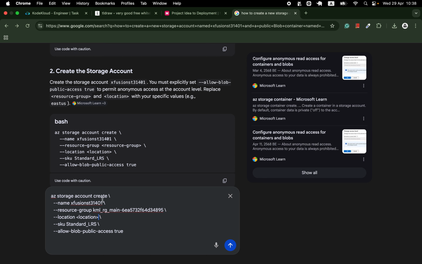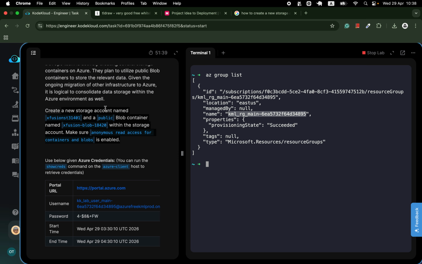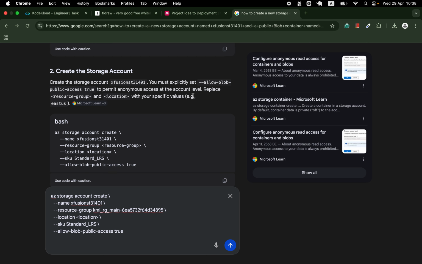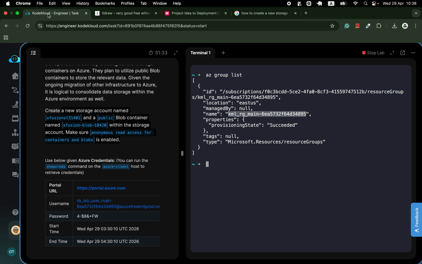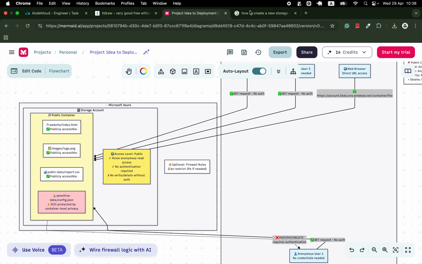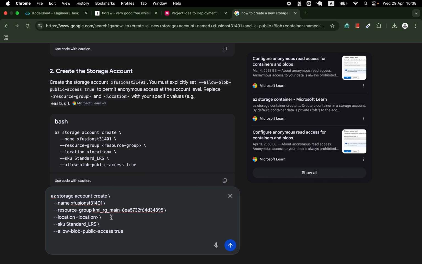So location, you can add the East US region like this, but for this lab we don't need to add the location. It is not mentioned clearly, so we can skip that part. So I will remove this location. Location we don't need to add. SKU Standard_LRS, this also we don't need to add actually.